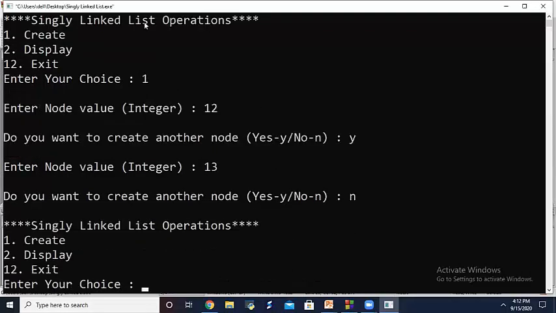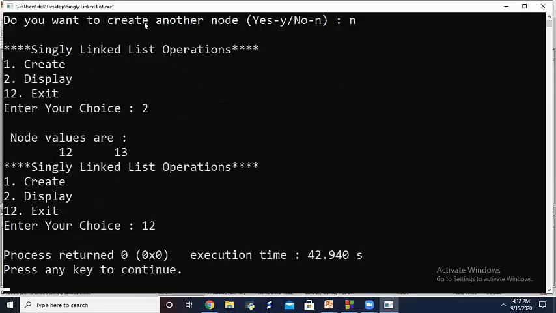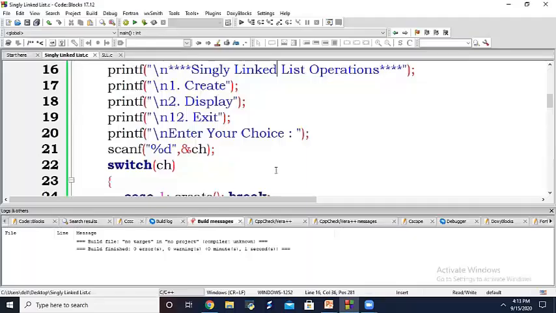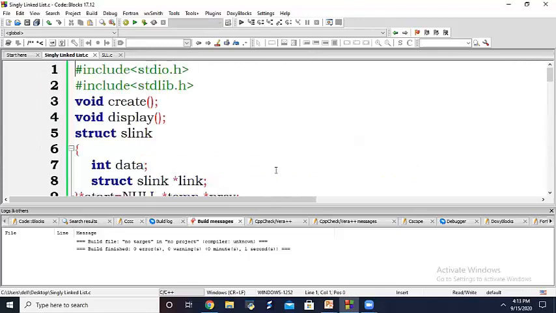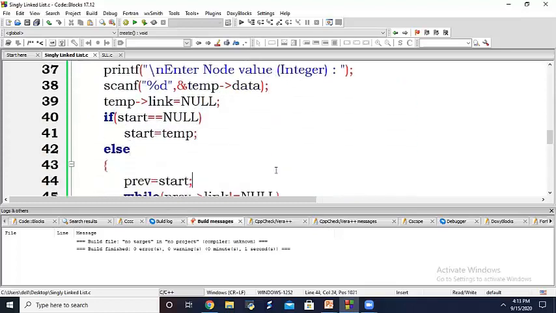Enter. So nodes have been created. Let us check by using the display function. So option 2, enter. See 12, 13. The order in which you have created, in the same order it has displayed. Okay. Now option 12 for exit. Okay. So in this session, we have clearly written singly linked list code with the create function, and we have just checked it by using display.